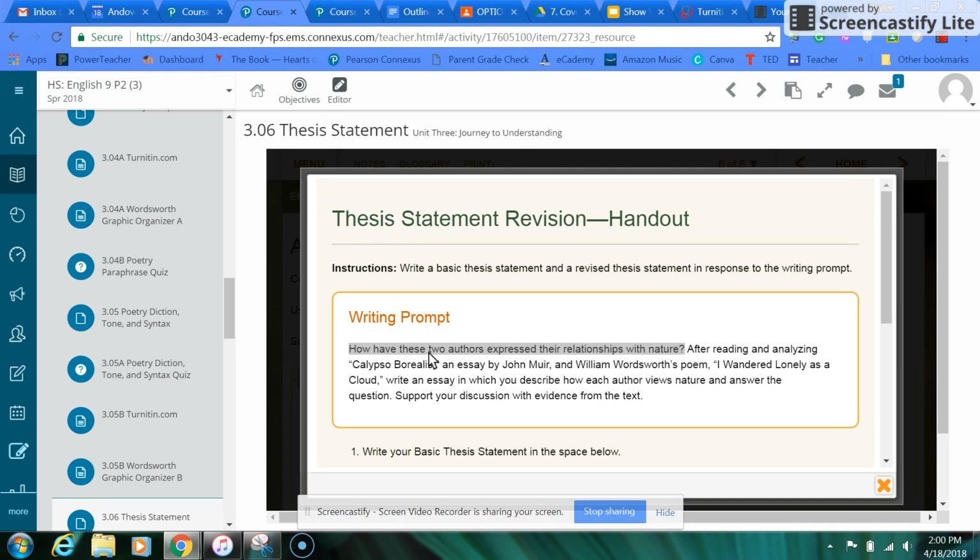Okay, you don't have to use diction and tone. Those are just the two I picked. Pick two devices that you are comfortable with discussing and put those into your thesis statement. Until those are in your thesis statement, you will not be successful with your thesis statement. It is one sentence, it is quick, it tells us what the authors did in order to convey or express their relationship with nature. So your thesis statement answers that question.